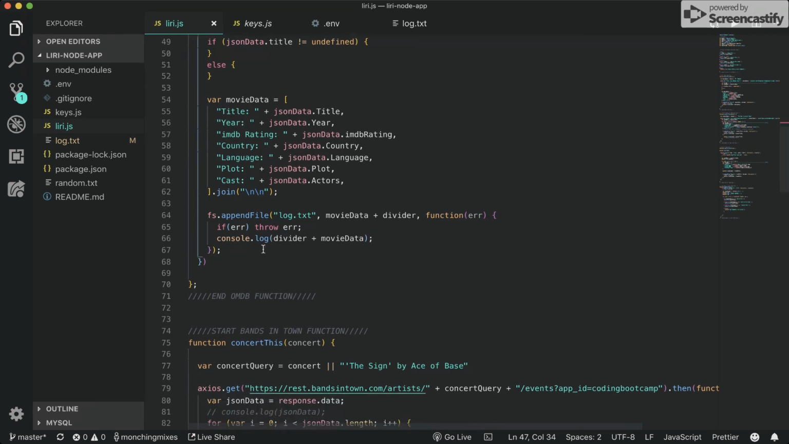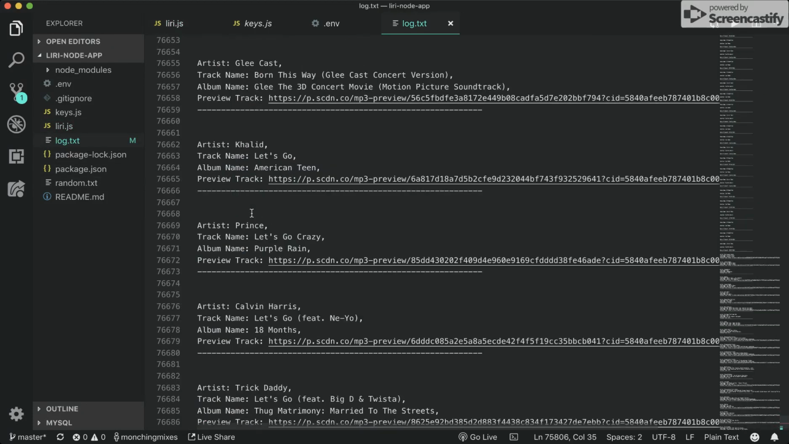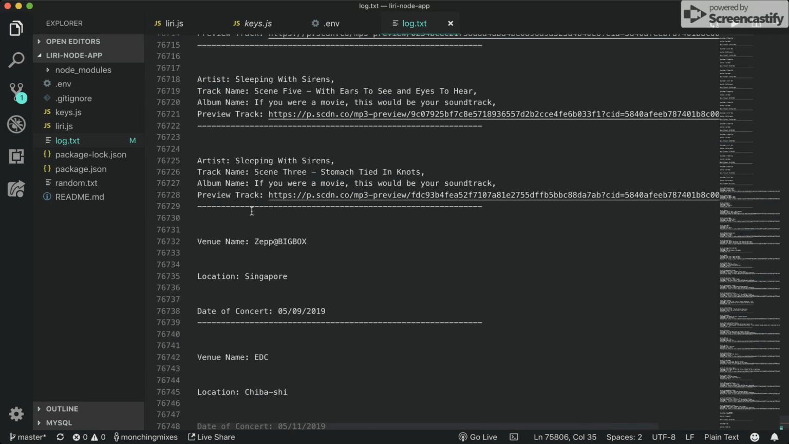And on the bottom here, these fs.appendFile calls are just a function that I created to store all of the information that the user has searched into the log.txt file that I have here.